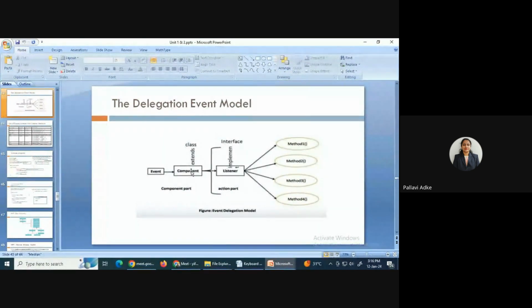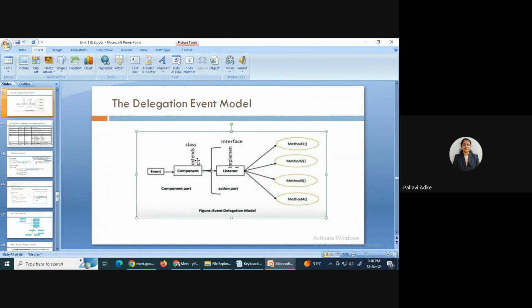The component means the one on which you are going to perform that action, whether it is a button, a text field or a text area. Whichever component you are considering, the event will be passed to the listener. So there will be some listener depending upon your component. If it is a button, it will be the action listener, which we had seen already. Some methods will be there depending upon this listener, to give the information to perform this action, perform that action, like that.